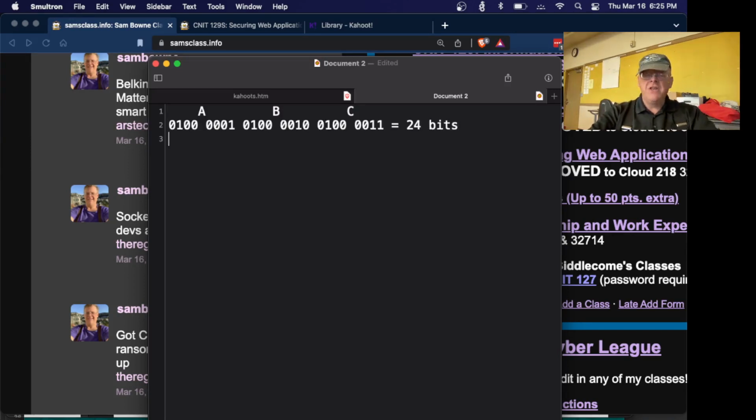Now to make it into base 64, you break it up into 6 bits. So it's 0, 1, 0, 0, 0, 0. That's the first character. Then the next one is going to be 010100. The next one's going to be 001001. And the last one's going to be 000011. This is going to turn into 4 base 64 characters.